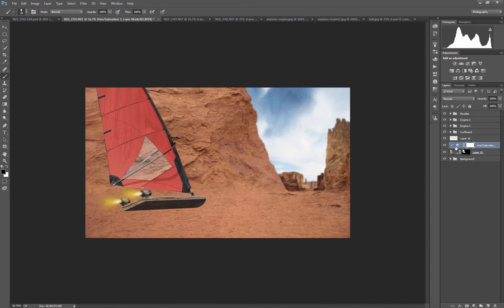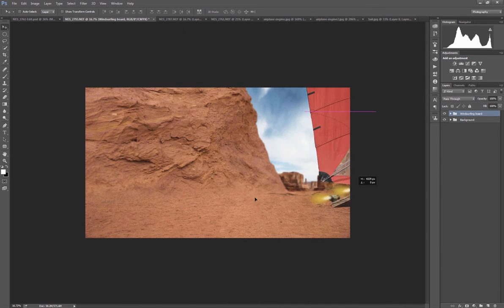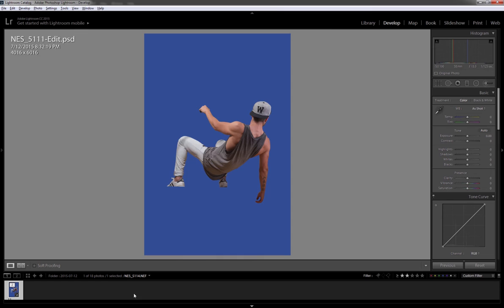And that's it. We can group all these three layers. Name it sail. And all these layers we can group into Windsurfing board. Okay, nice. We have now the Windsurfing board and our background layer. And the next step will be to add a model here. Someone needs to ride this surfing board. Vroom. Okay, let's find a model.